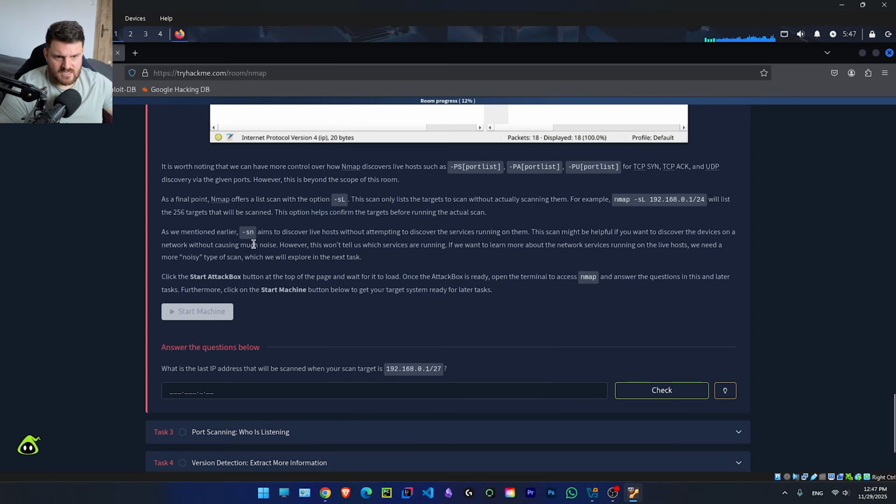As we mentioned earlier, -sn aims to discover the live hosts without attempting to discover the services running on them. This scan might be helpful if you want to discover devices on a network without causing much noise. So if you know that a device, a router, has a firewall, you basically use this. However, this won't tell us which services are running. If we want to learn more about the network services running on the live host, we need a more noisy type of scan, which we will explore in the next task.